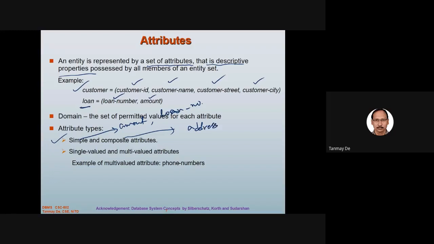Address is the name of the attribute. Why is it composite? It may contain attributes, say street name, city, pin code or zip code, or maybe the building name, building number, and so on.